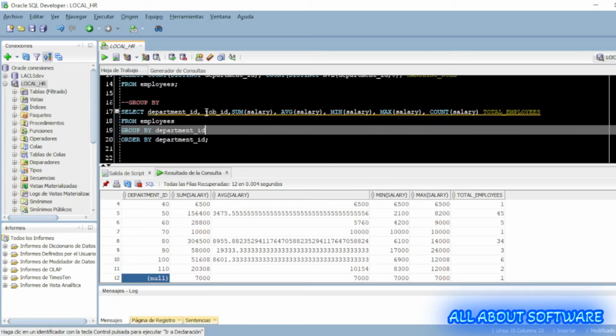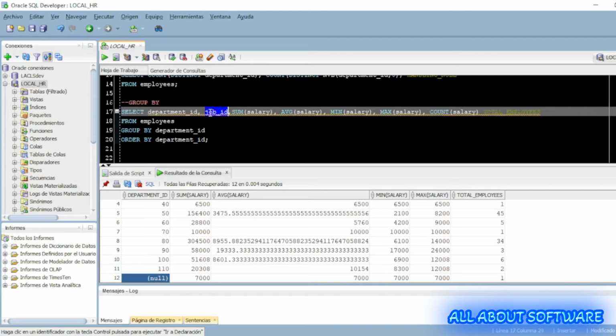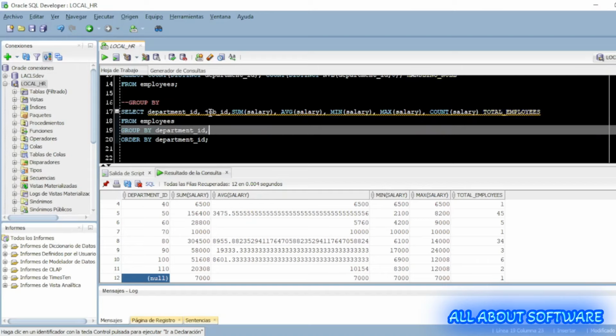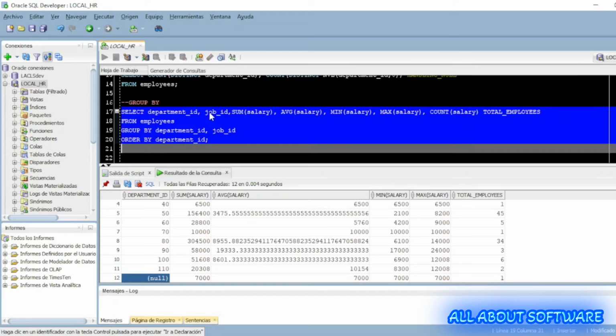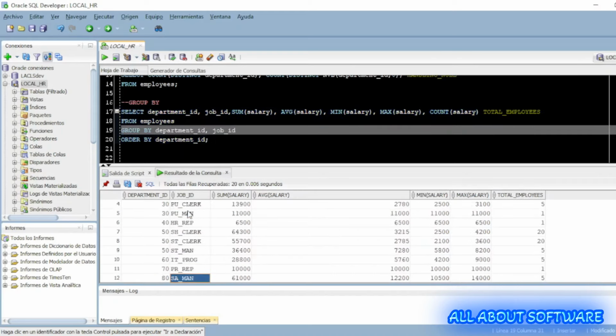If we run this statement, we are going to get an error because we need to add this column to the group by, job ID. Okay, as you can see, now we have 20 records. Some of the departments contain 2 different kinds of employees, so now we are separating the employees not just by the department but also by the job ID.